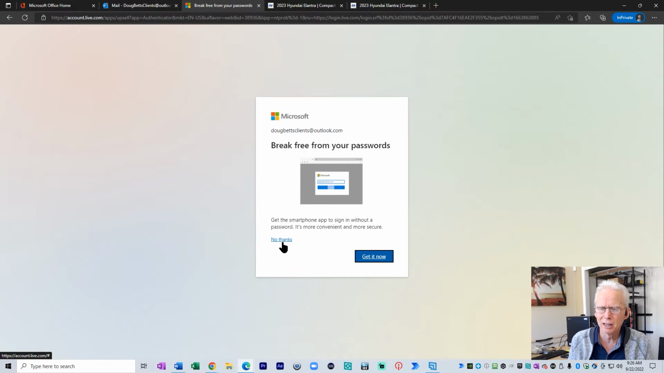That's a pretty high-level targeted attack. I just don't see the evildoers out there, criminals, finding me an interesting enough target. So I'm feeling kind of okay at this point in time with text messaging codes. So I'm going to say no thanks for that.